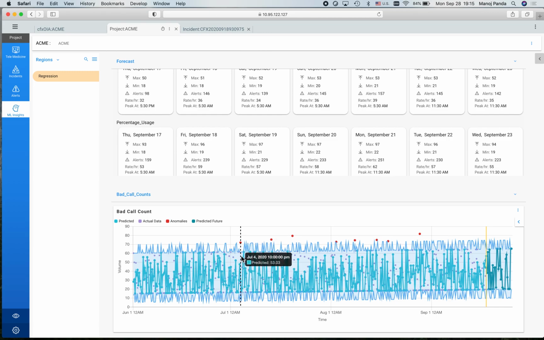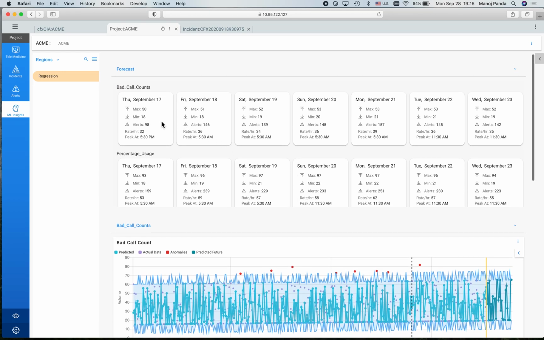On certain days, say July 11th, I saw too many bad calls, and on July 4th at 4 a.m. So we see during which time and day I see an anomalous number of bad calls. This is the current time that I ran the regression, September 18th. After September 18th, I can predict how the bad calls will trend for the next 7 days. That data is presented here: from September 17th, the maximum number of bad calls is 50 and the minimum is 18.